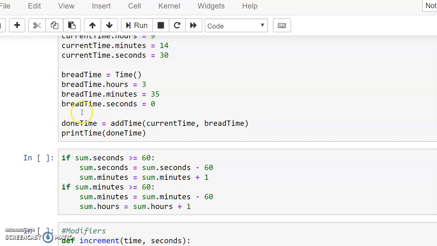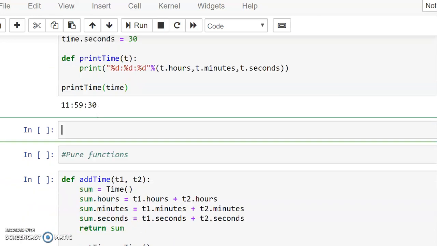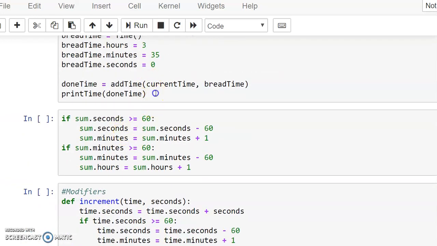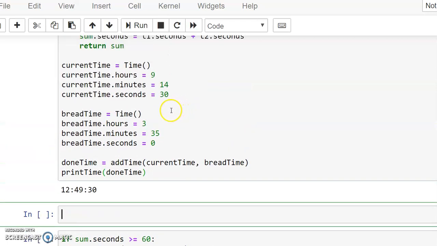So we receive that result in done time, and we are printing it by invoking the function print time. Print time has already been written, and we are invoking the same. Okay, we'll just execute. So this is the result. The time we have given here is 9 hours and 3 hours, so we are getting 12 hours. 14 minutes and 35 minutes, so we get 49 minutes. 30 seconds and 0 seconds, so we got 30 seconds.